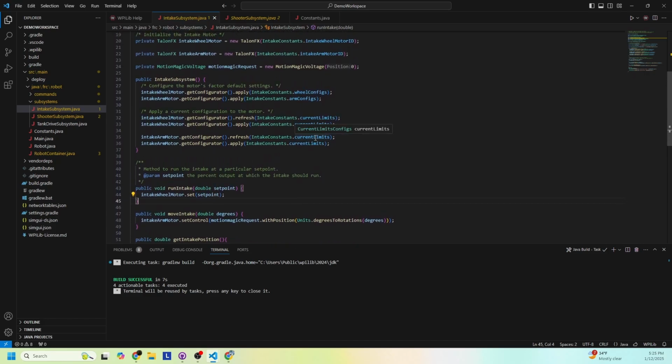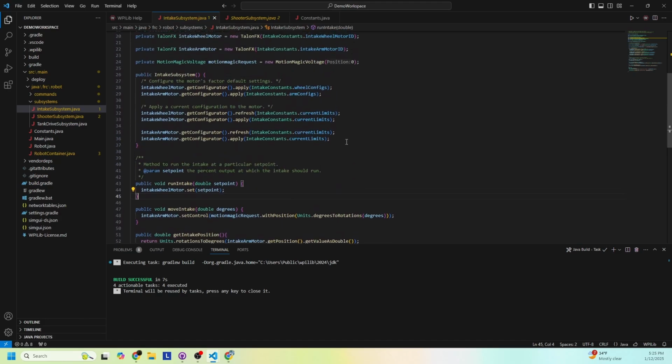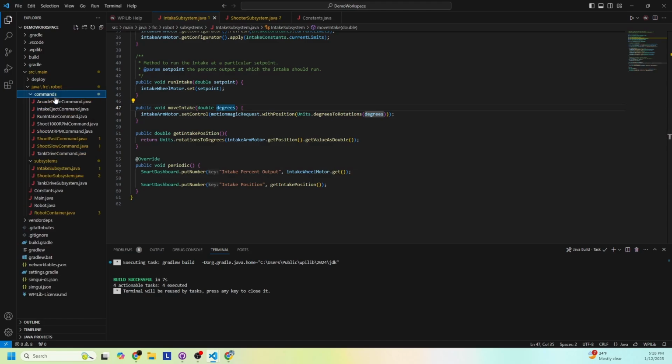You can always change which direction is positive by either negating the value of degrees in the statement, or better practice would be inverting your motor, which you can look back a couple chapters ago to learn how to do if you forgot. Okay, so now we have this method to move our intake. We're almost done. Let's implement this into some of our commands.